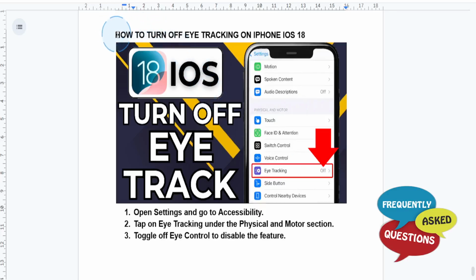Hey guys, in this video I'm going to show you how to turn off eye tracking on iPhone iOS 18. So if you're done with the eye tracking feature on your device and you just want to turn this off, guys, this is a quick guide on how to disable it in your iOS.